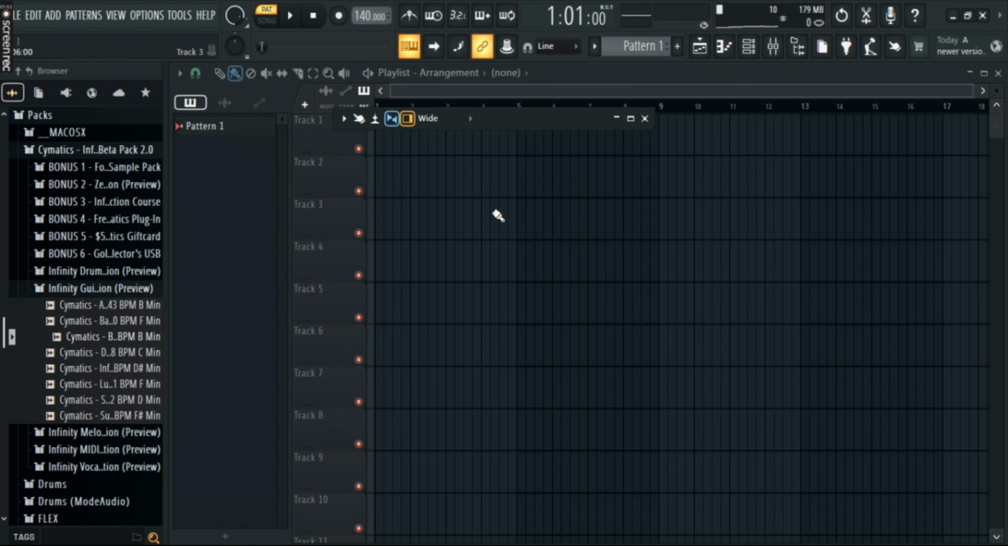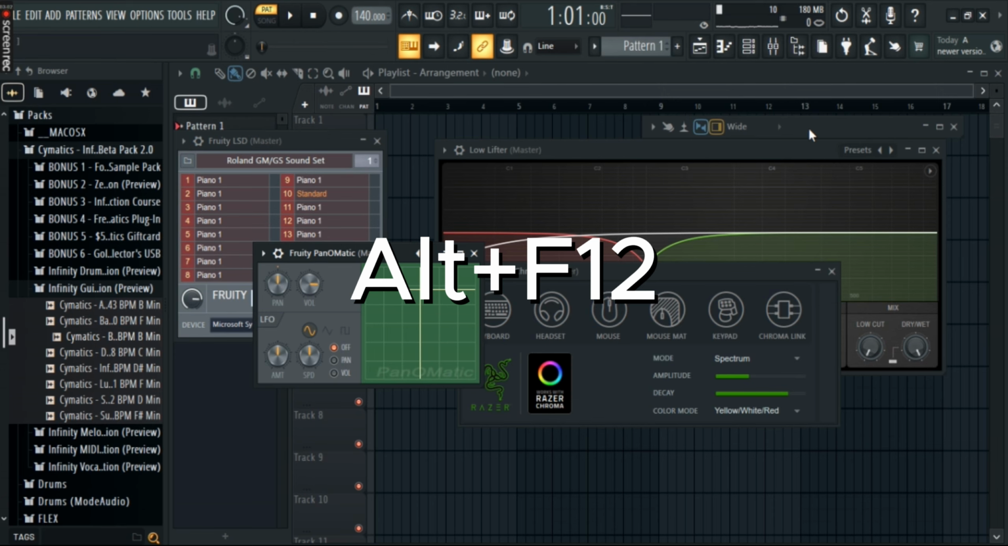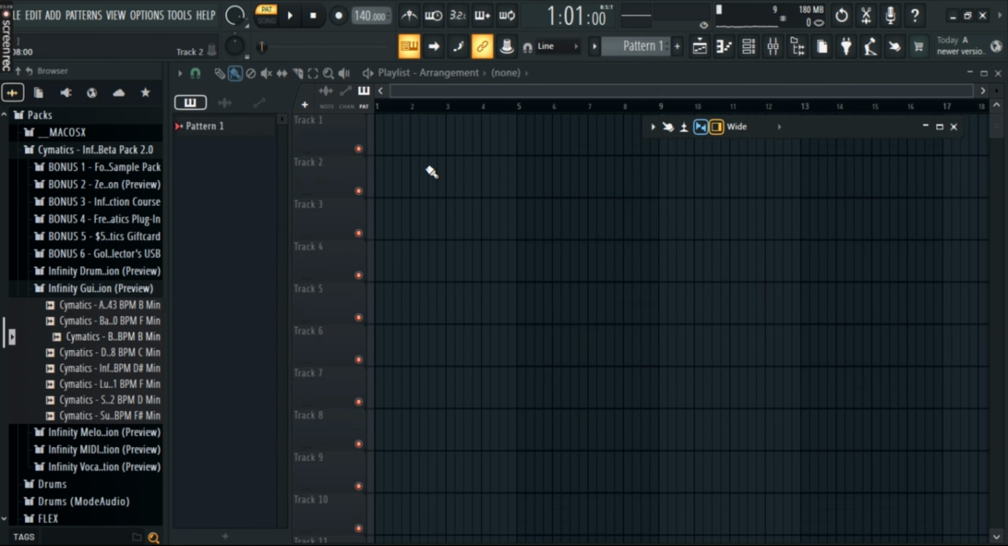There is also another way to do it. Instead of going to View and closing all plugin windows, you can just simply press Alt plus F12. It's an easy shortcut to close all the windows at the same time. Just press Alt plus F12 and all of your plugins have been closed. It's as simple as that.